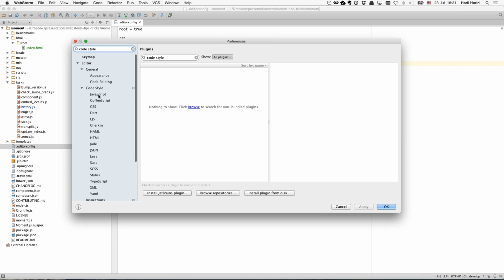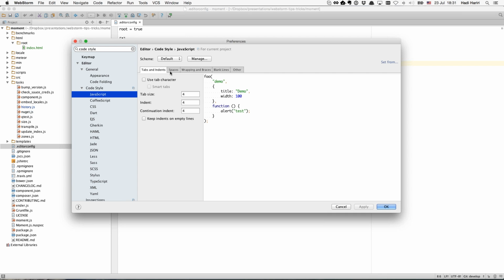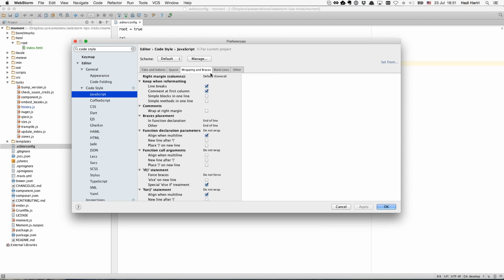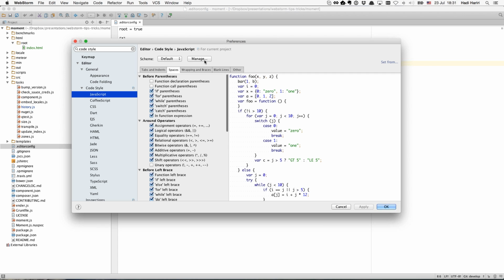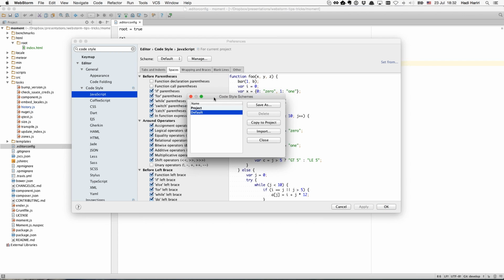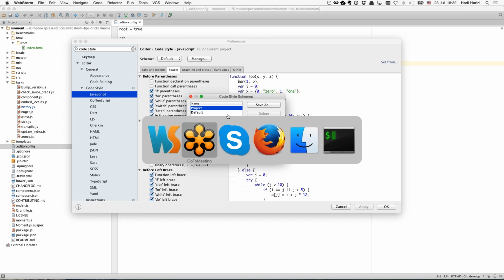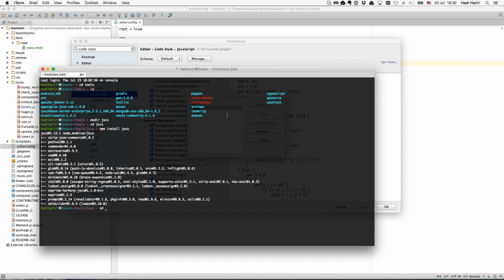Let's say, for instance, JavaScript. Here I can define how I want my spaces, how I'm wrapping, braces, blank lines, etc. And this is the default. What you can also do, of course, is set it at a project level. This is one of the important things, because remember we spoke about the .idea folder. So if I go to terminal here, let's go to Dropbox, presentations, WebStorm, tips and tricks.